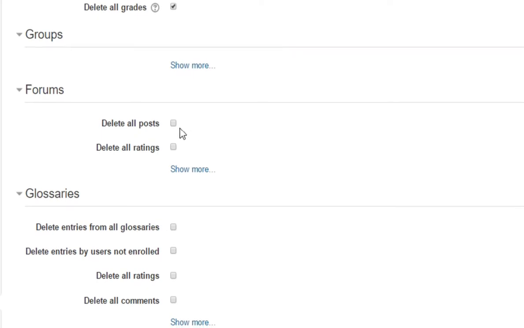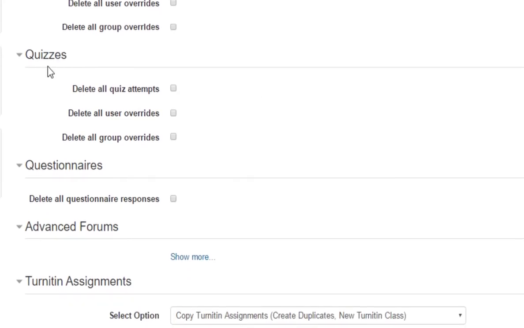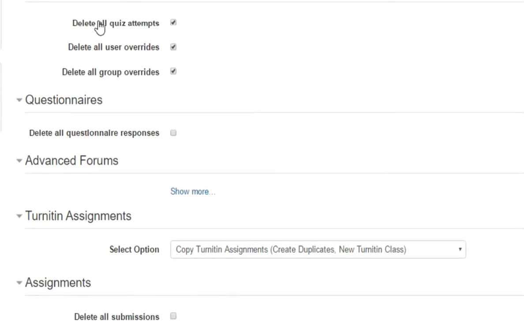Okay, you can delete all forum posts and any glossaries that you may want. Another area here is quizzes. Pay attention to that. You want to delete all quiz attempts, user overrides or group overrides. That way, if a student re-enrolls in the same class, their quizzes won't already have grades. So you want to delete those attempts.